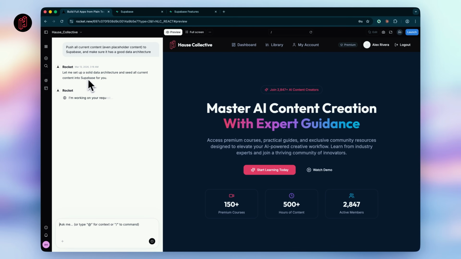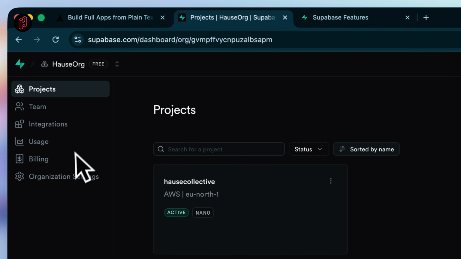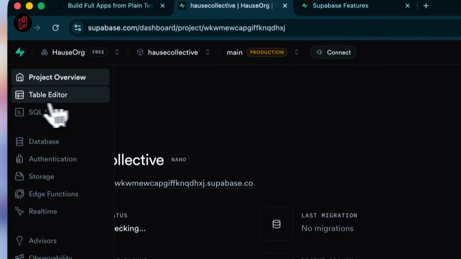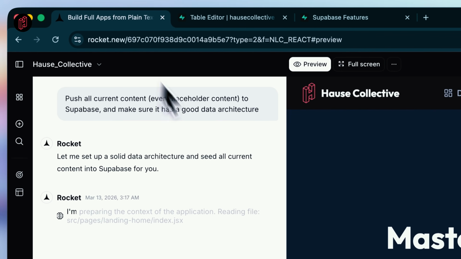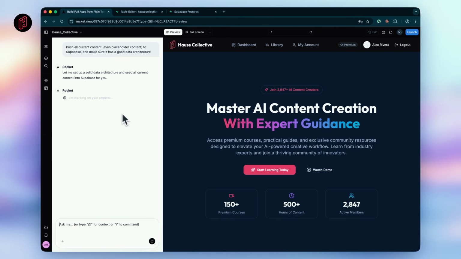So it says, let me set up a solid data architecture and seed all current content into Supabase for you. And at some point, we'll actually be able to go to the project here. So you can see it's created in Supabase. I don't know if it has started already. No, it doesn't have any tables yet. But once it's done, we should be able to go to Supabase and check out the data structure it's made.